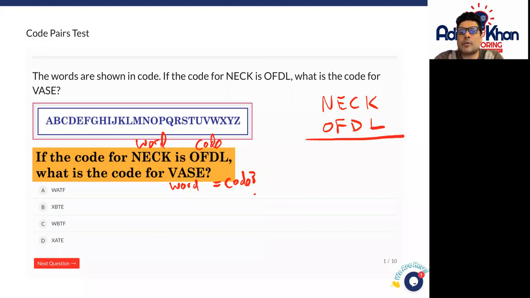So let's work out N to O. So N to O, using the alphabet, please do use the alphabet, is +1. E to F, we can see here, is also +1. C to D is +1, and K to L is also +1.